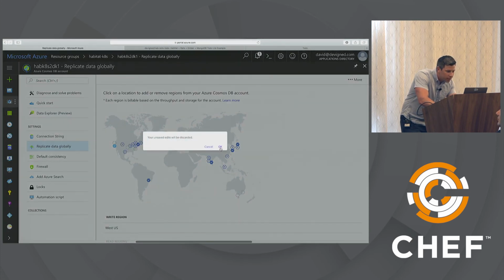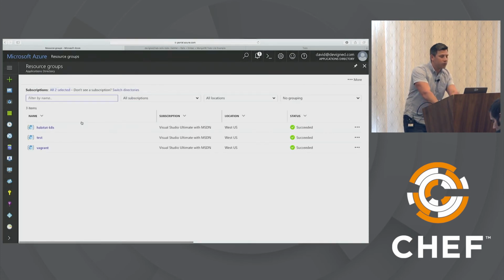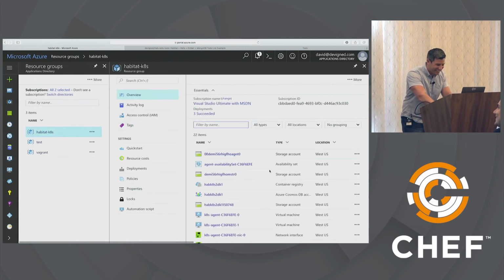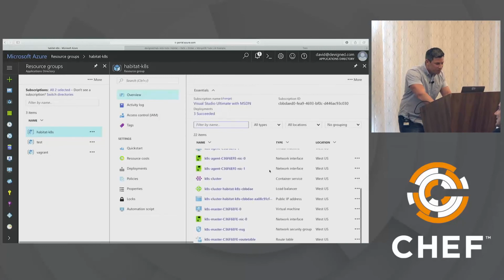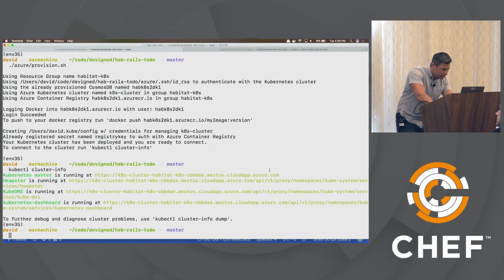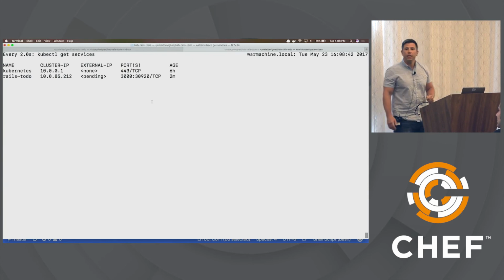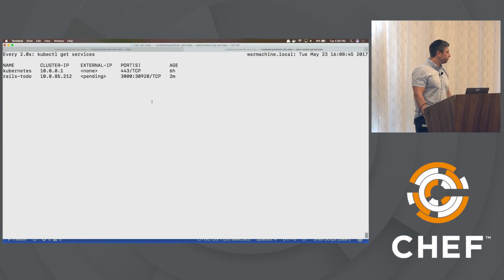So cool. Yeah, I'm going to discard those because I don't want to get charged as much as Paul over here. All right, so that's all of our infrastructure. And let's see, it's still pending. While this is still pending, are there any questions so far?